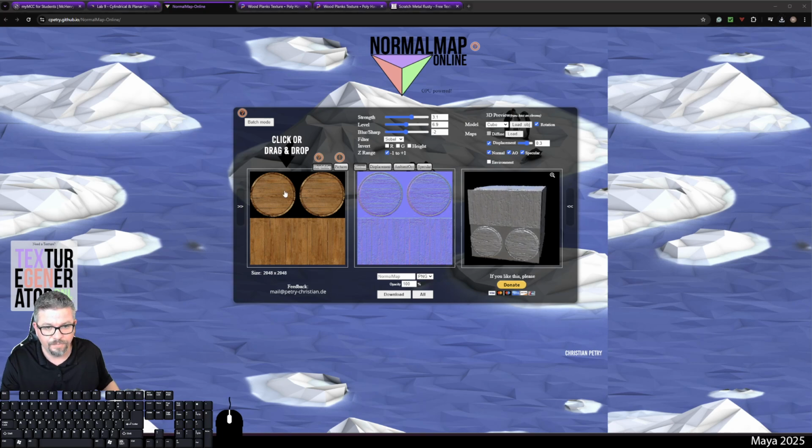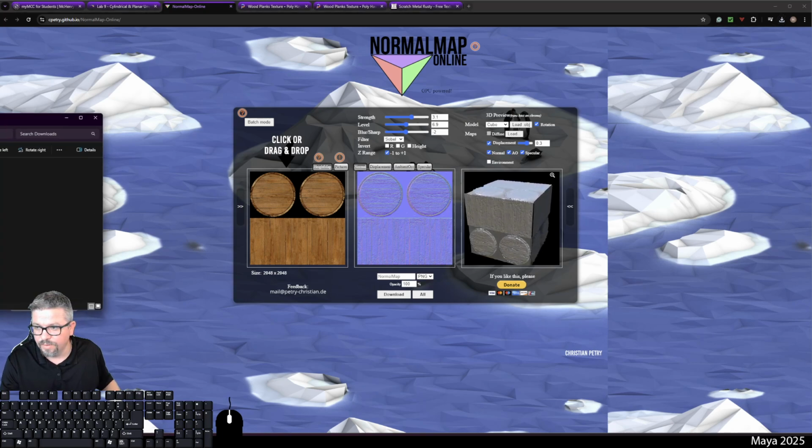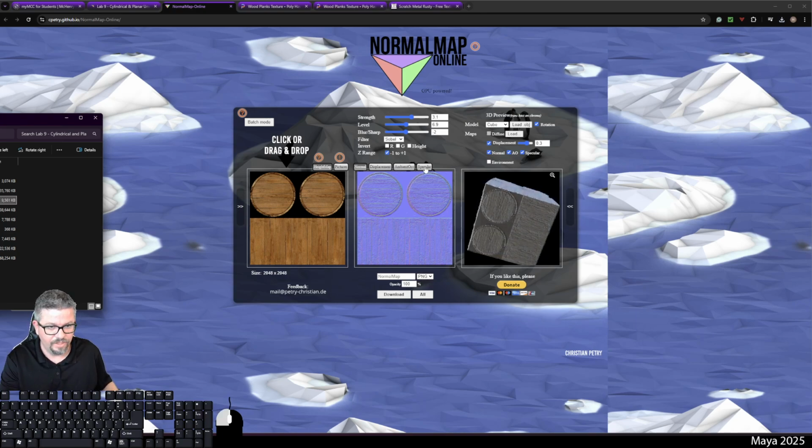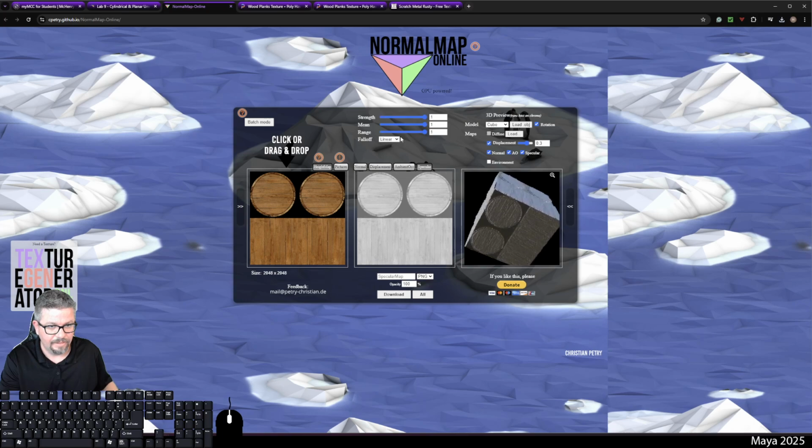Open it up. I'm gonna cut. Go to lab 9, paste, barrel, normal map. And then I'm going to also do a specular. What's this? Square? Linear? I'll stick with linear.